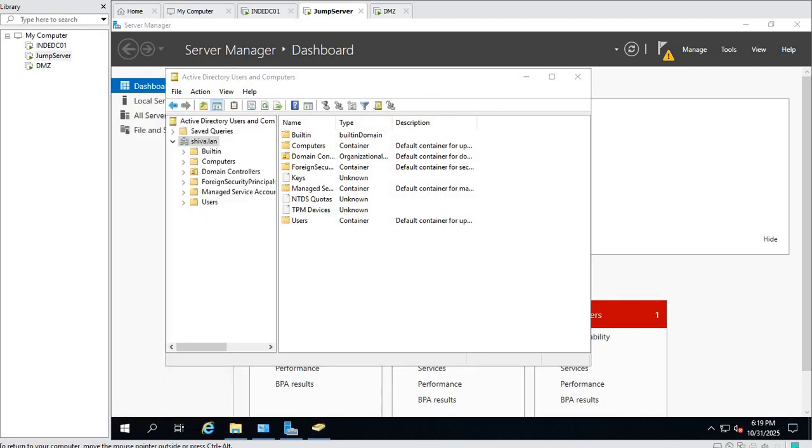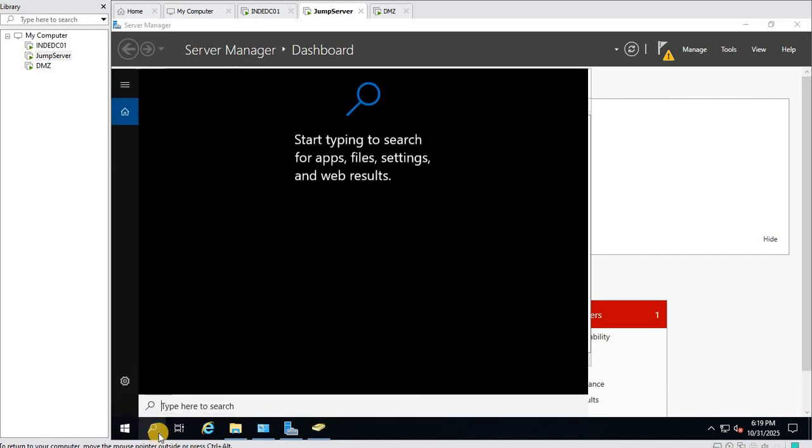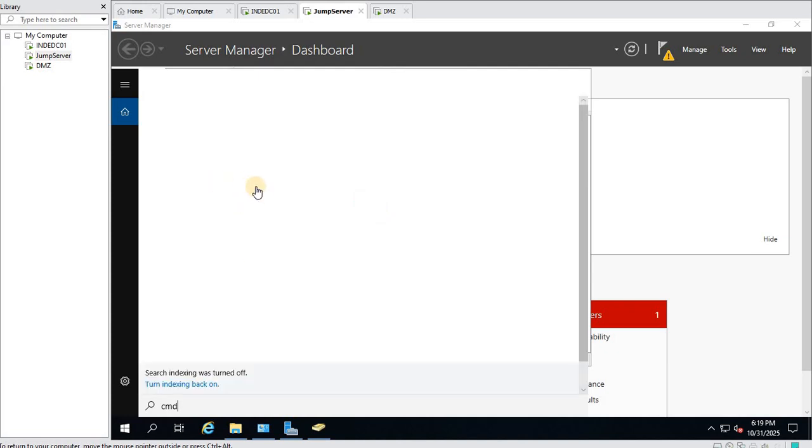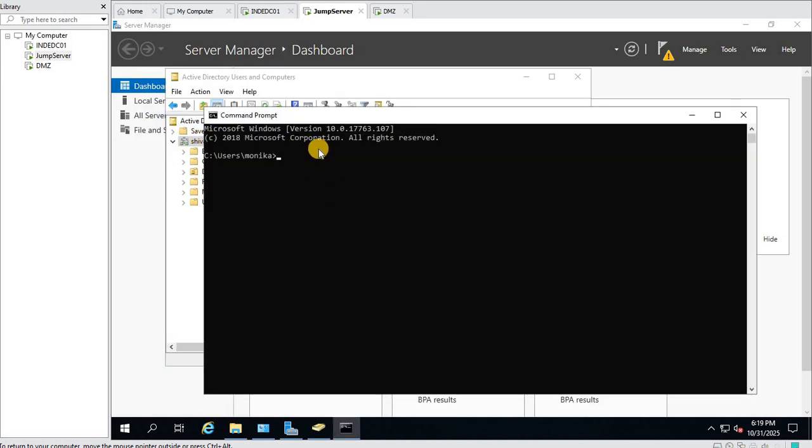You do not have any specific privilege, but you have access to Active Directory because you are an authenticated user. If you want, you can type whoami to see who has logged in actually. It is not a temp pass. It is telling you Shiva is the domain name, Monica is the user.